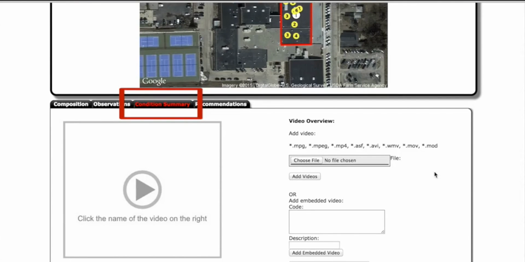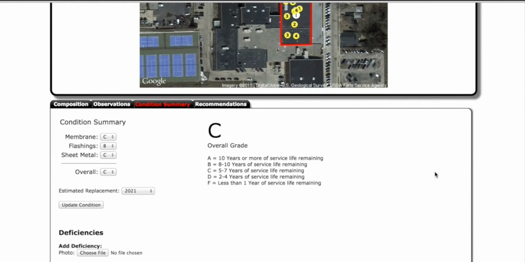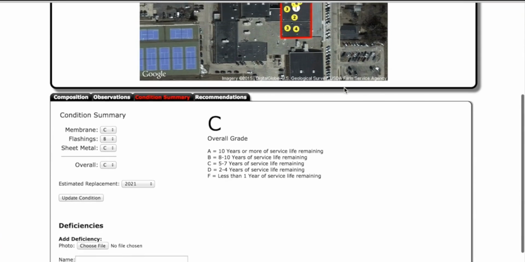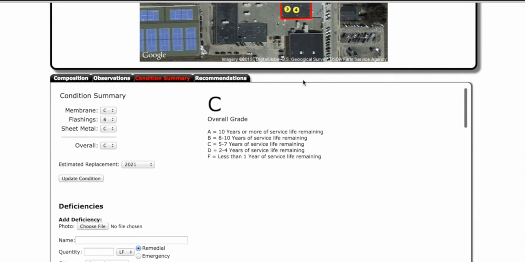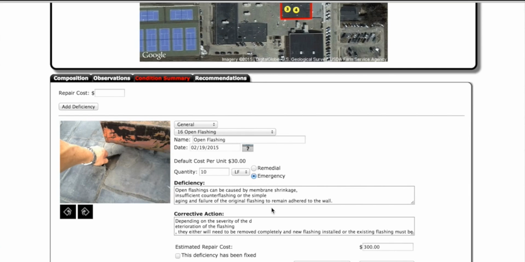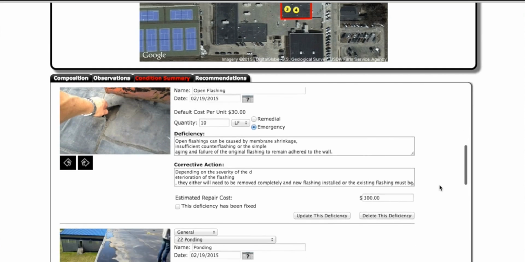Condition summary is where all of the deficiencies are housed. You will notice the locations where we plotted each of these repairs. Within condition summary, we can change the grading, the replacement date, we can add deficiencies, we can modify the description and the corrective action, and also the pricing. Be sure to click update deficiency when we're done.